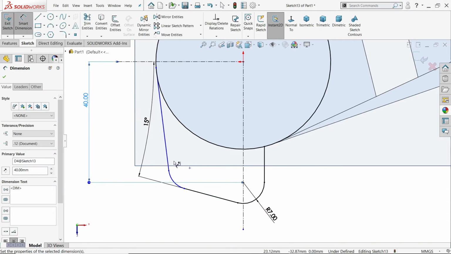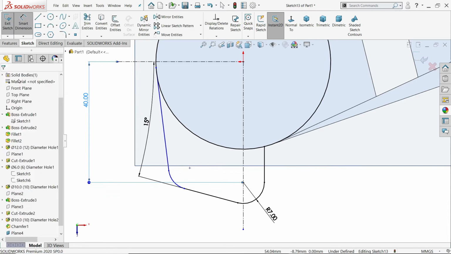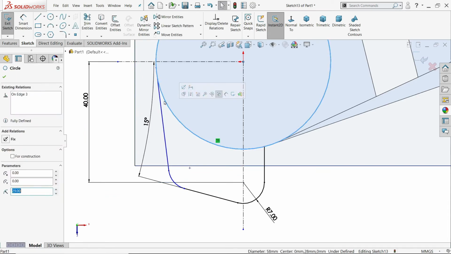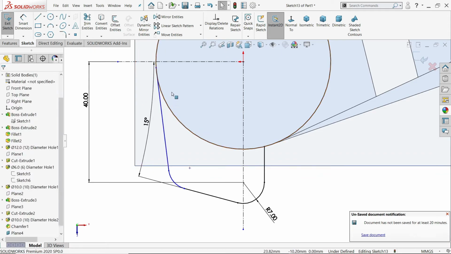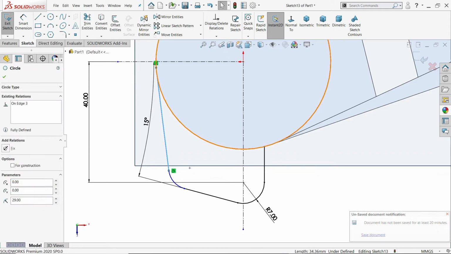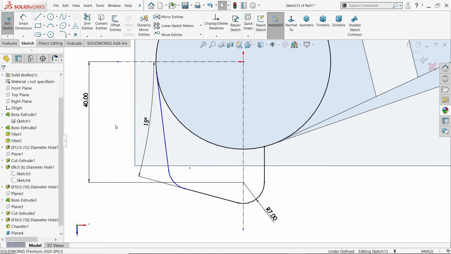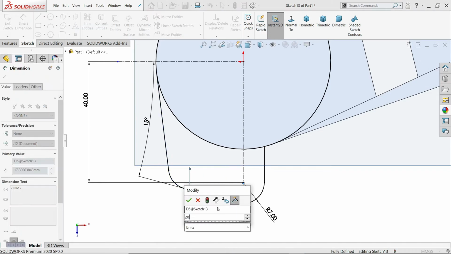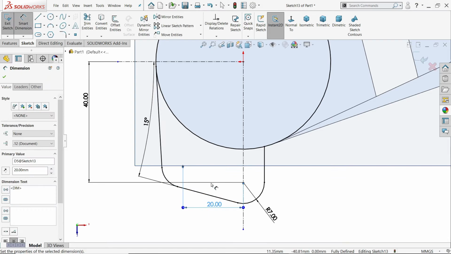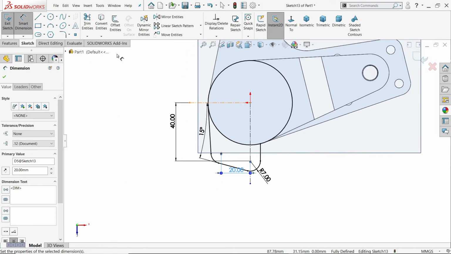40mm. Okay. Now this line and point. Okay. Again, I'll select both the line and tangent. That's it. Now important distance, this one, 20. Now our drawing is completed.